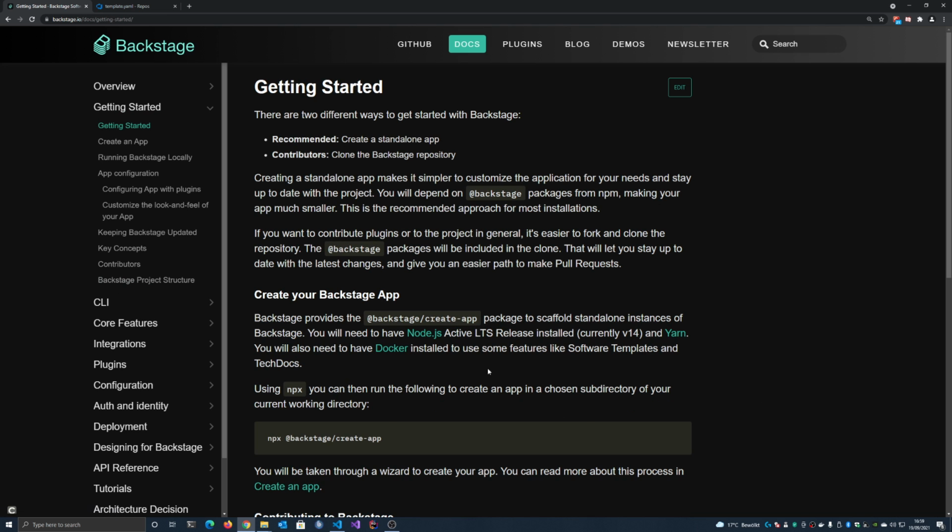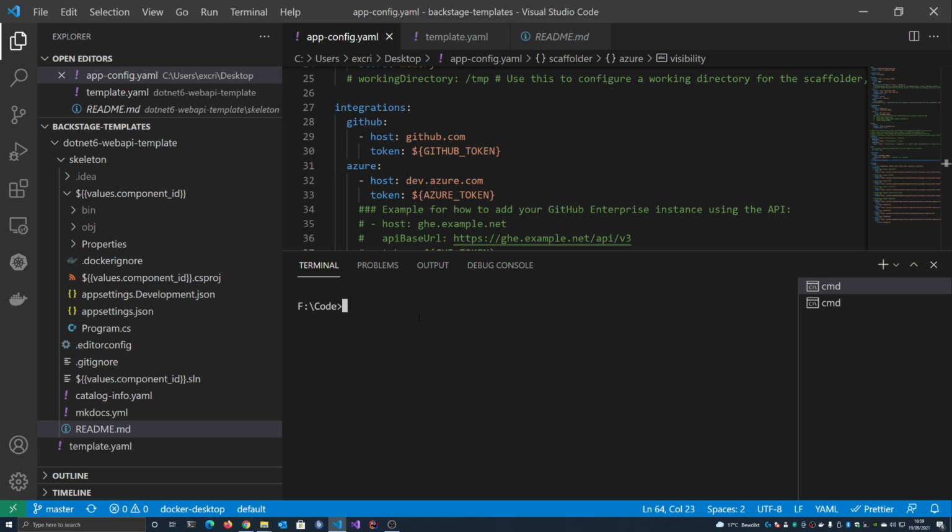As we can see here, it's important that Node.js, Yarn and Docker are installed. If that's the case, we can easily get started by executing the following command: npx backstage create app. We have to choose a name. We will go with Backstage Tutorial.